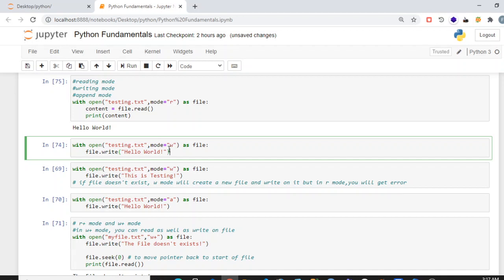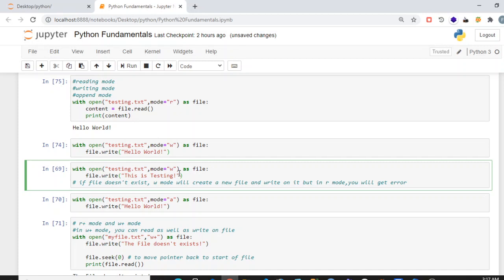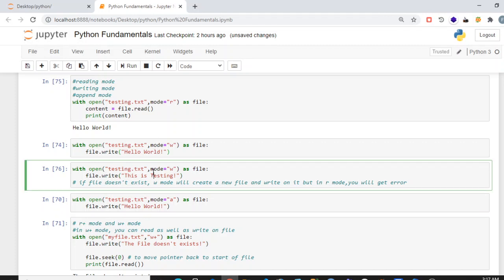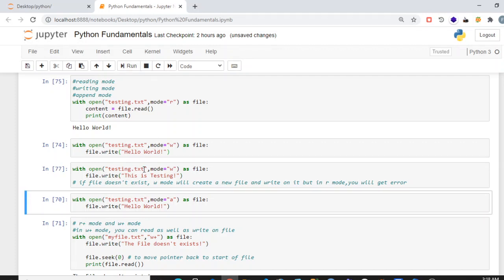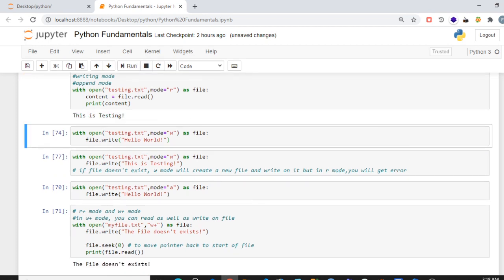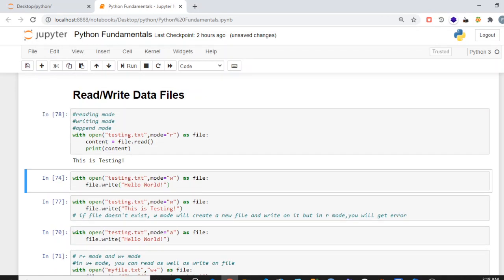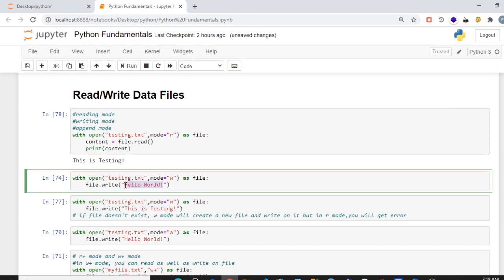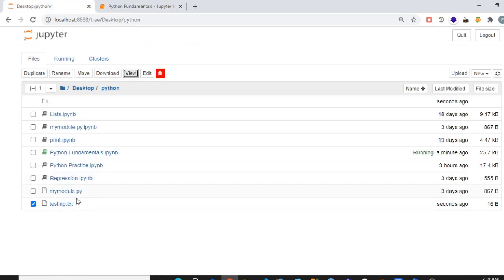And if we write again anything with W mode, it will override the previous data in the file. For example, I have run this statement, and let's read the file now. You can see it is only displaying this is testing because it has overridden hello world in the file. And if I display the file now, it only displays this is testing.